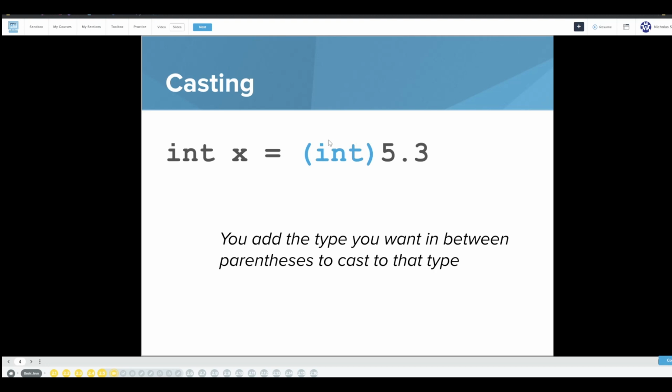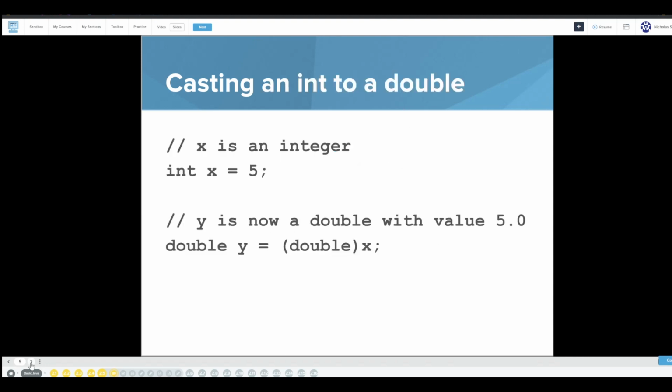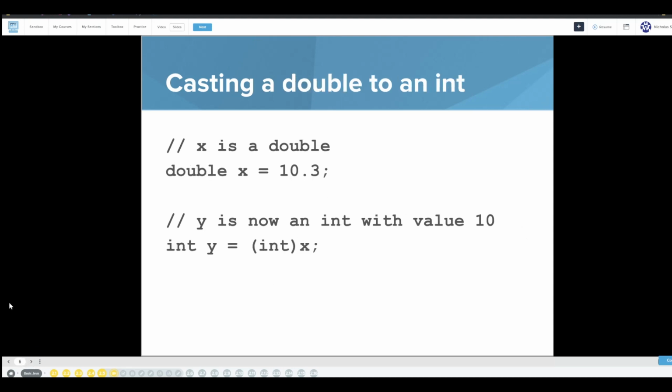So casting, essentially, when we assign a value to the variable, we put in parentheses what we want to cast it as. So this 5.3 is going to be cast as an int, which means we truncate it and only take the 5. X is an integer, so if we want to cast an int as a double, our 5 becomes a 5.0 when we do that. So X is an int, cast it as a double, and the double Y gets that value. It'll get 5.0, it'll add that 0.0 because doubles always have a point something after it.